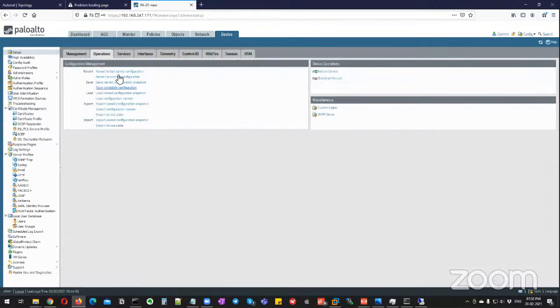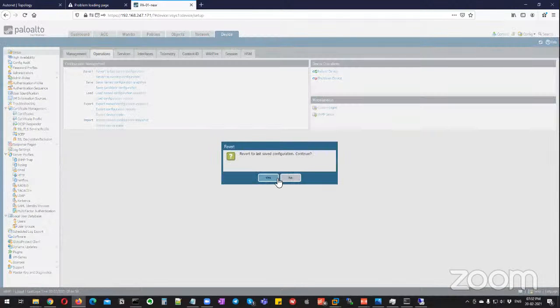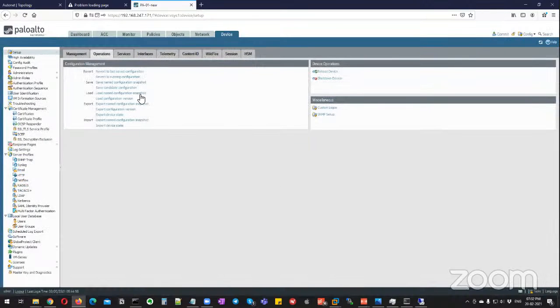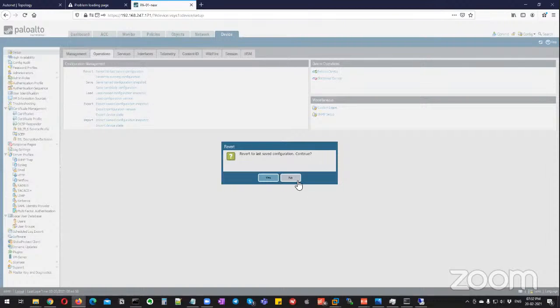Then let me show you here, we can revert to our last saved configuration if we want. So we can revert to the snapshot that we did. If we did anything wrong, we can revert to the last saved configuration, which is the configuration before commit. You can also revert to your last running configuration, which is what you have committed. So you can revert to both.